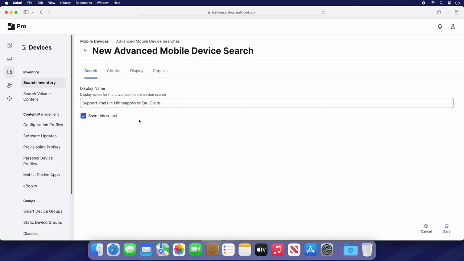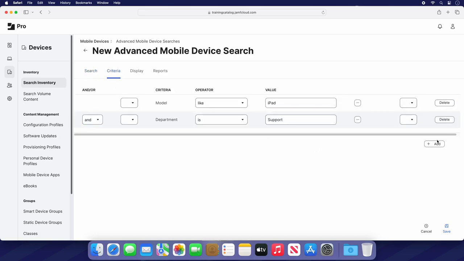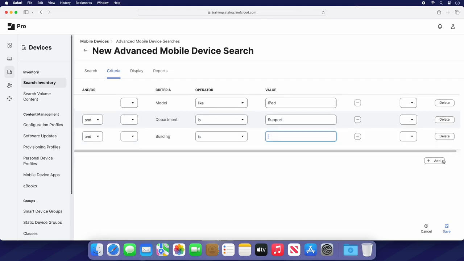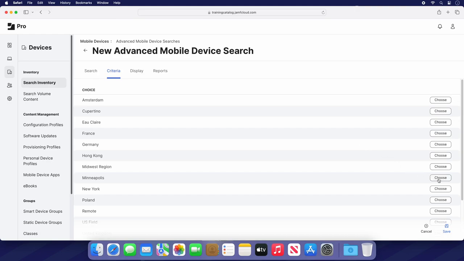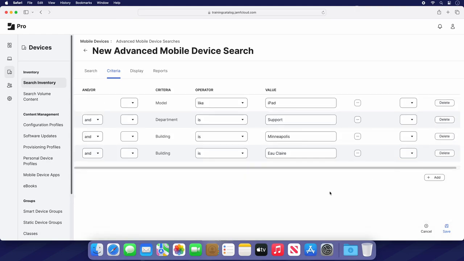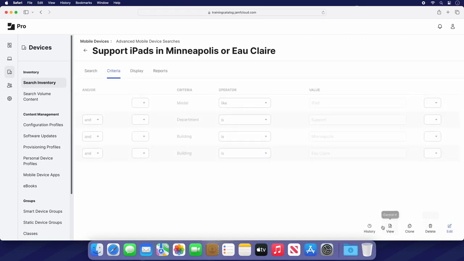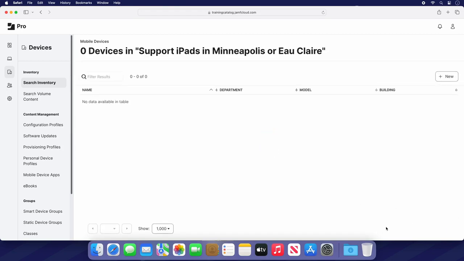Navigate to the Criteria tab, and we can now add a building criteria for both of our offices. Building is Minneapolis, and building is Eau Claire. If we save the search and view the results, we're shown no devices.